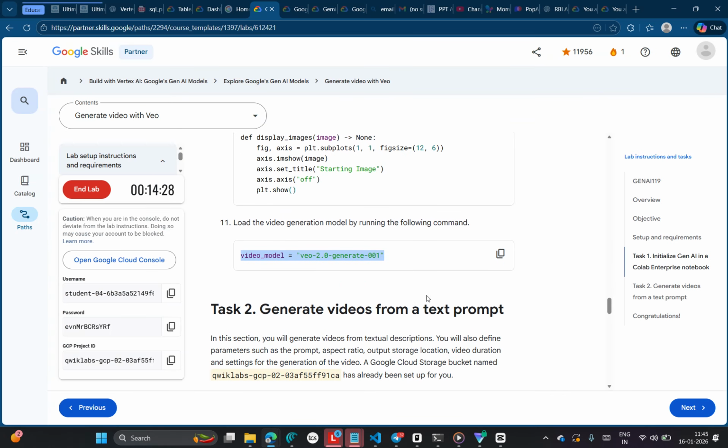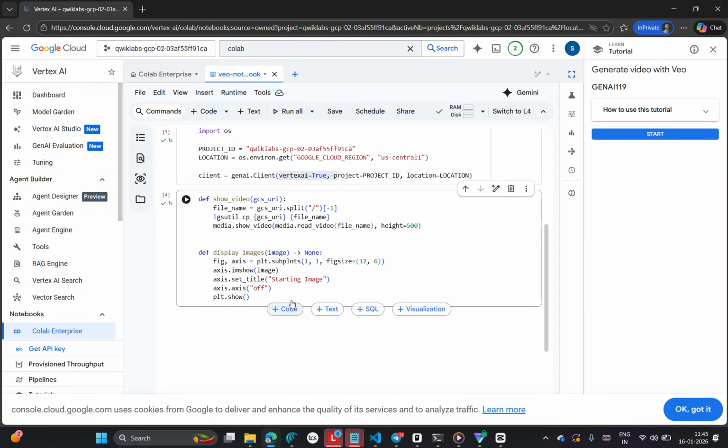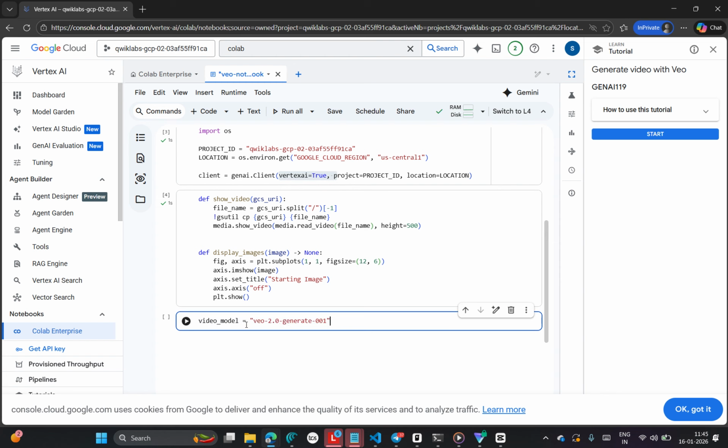We define functions and load the video generator model. What is this video generator model? This model is a video model, Veo. This is the AI model name. Think of it like selecting a camera model.